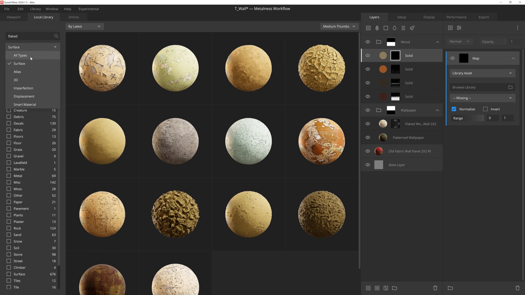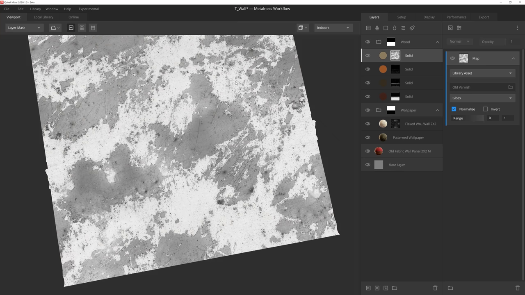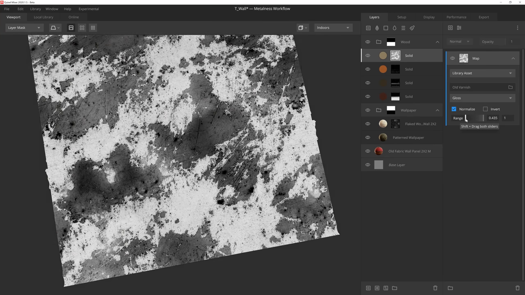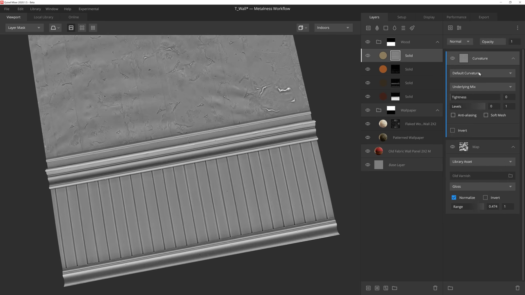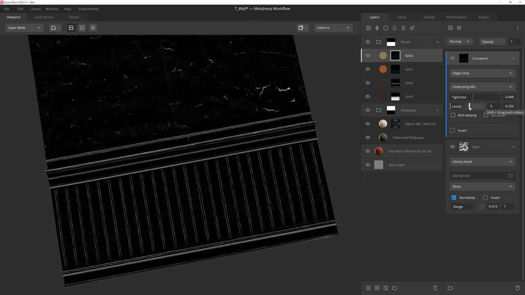We'll go to the imperfections category, and we'll search for varnish. And I think this one here will work well. We'll go ahead and pull up the left range slider, and then I think we'll be done with this one. This will just give us a random noise mask to start with. On top of this, we can add a curvature component. We'll set it to edges only, and then we'll play with the tightness and levels.